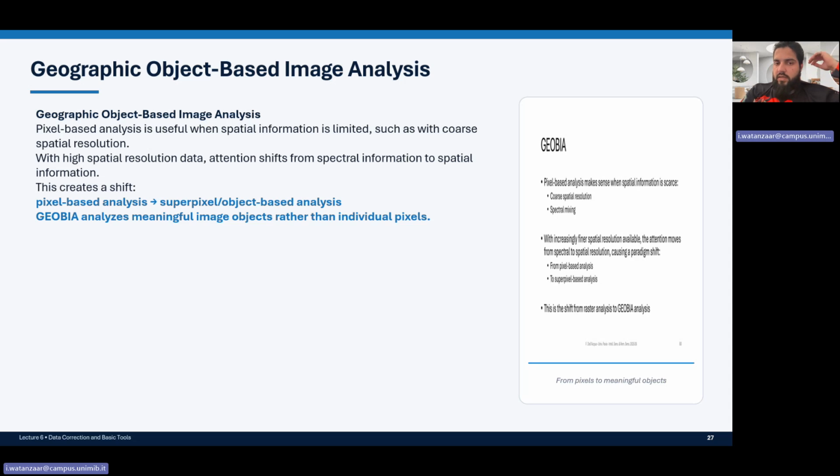Pixel-based analysis uses superpixels for erosion, dilation, segmentation, and can also be used for object-based analysis. But geographic object-based image analysis works with meaningful image objects rather than individual pixels. So they are not only working on individual pixels, but on whole image objects. This is the main difference between GEOBIA, geographic object-based image analysis, and pixel-based analysis.